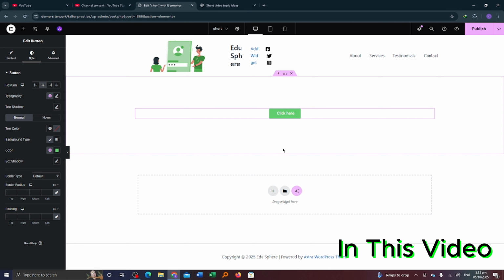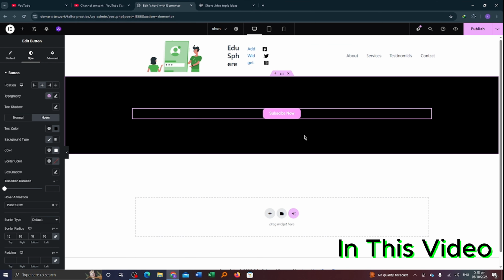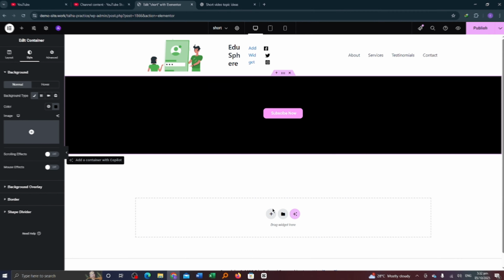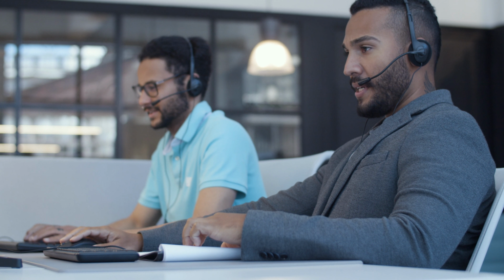Do you want your Elementor buttons to glow like this, without using a single line of CSS? Most people think this is a pro feature, but today I'll show you how to create this glowing magic in just a few clicks. And yes, 100% free.